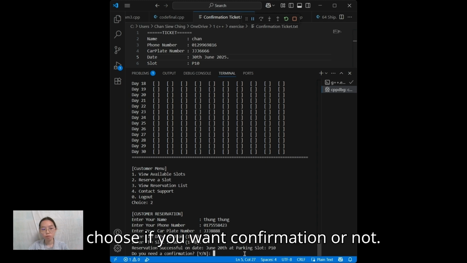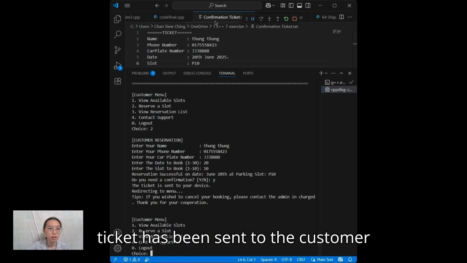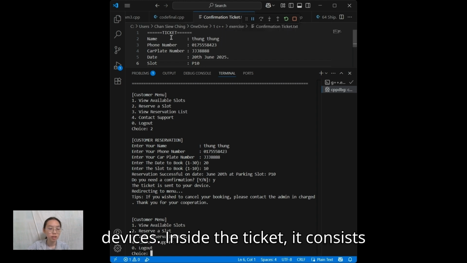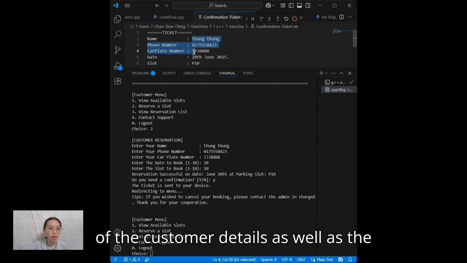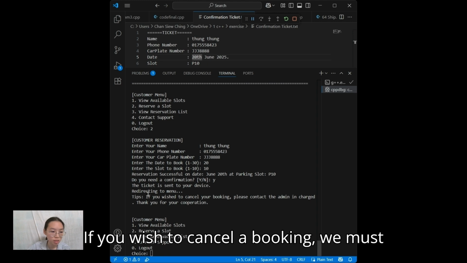You can choose whether you want a confirmation or not. Yes, we did want a confirmation, and the ticket has been sent to the customer. You see, the customer devices. Inside the ticket, it consists of the customer details as well as the reservation info. If you wish to cancel a booking, we must contact an admin.